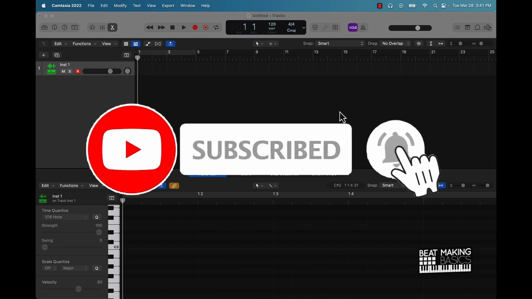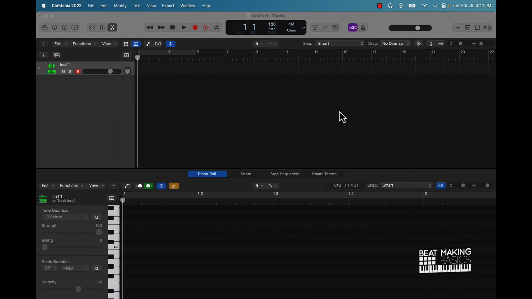Today's video will be making a trap beat in Logic Pro 10 in three easy steps, okay? Three steps. First step is to make the melody. So to make the melody, first thing we're going to do, we're going to actually use a software instrument track.